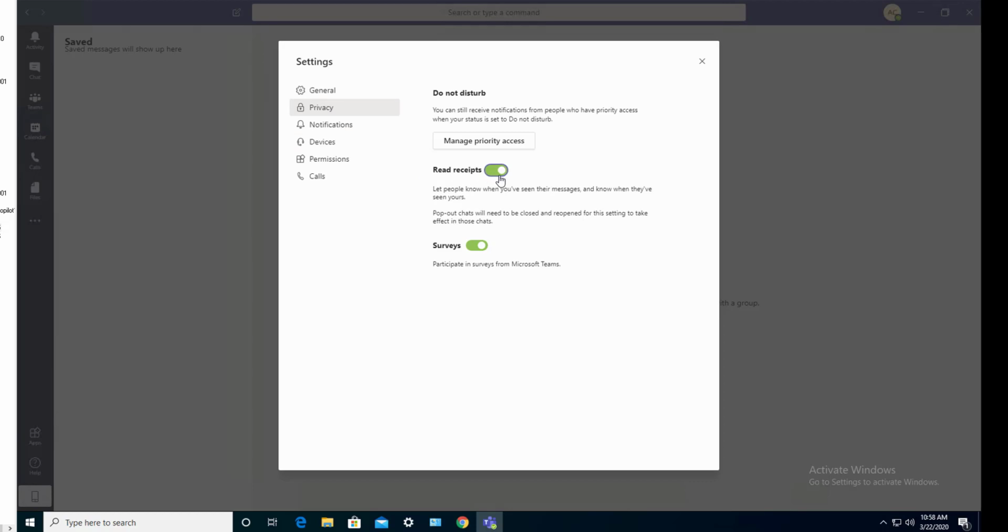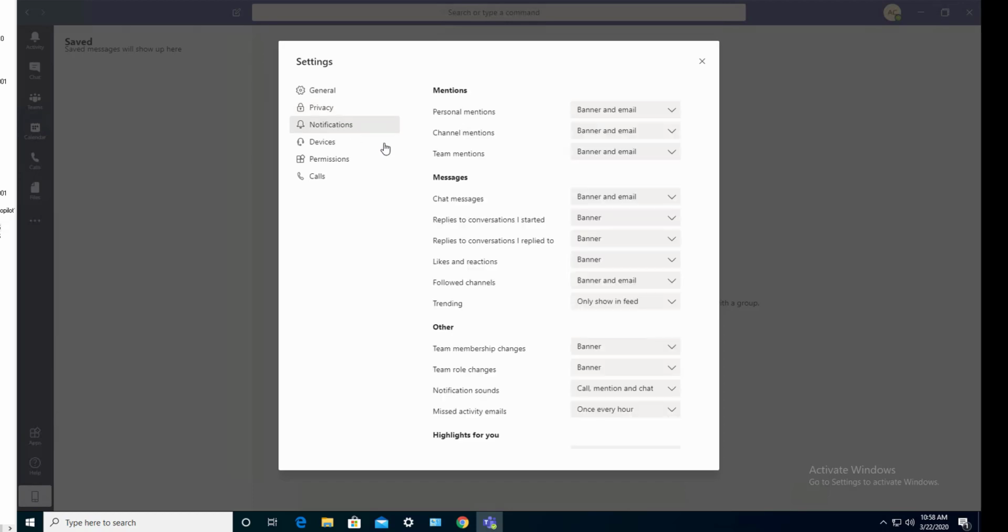Read receipts by default is enabled, or it's on. That means you will see when somebody reads your message. Surveys is on as well. Notifications, you can turn notifications within Teams on or off. Just say personal mention. If somebody mentions your name, you will see the pop-up in the lower right corner, and it will also send you an email. So these are the notification options.